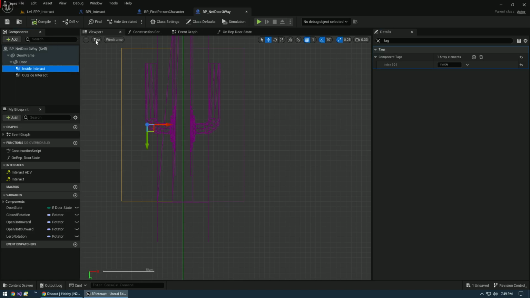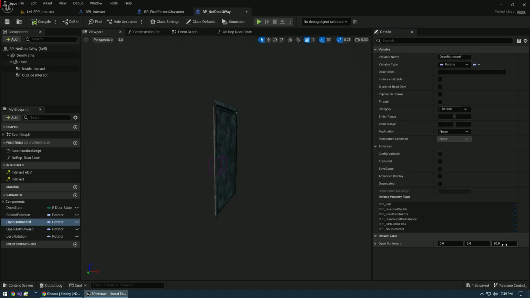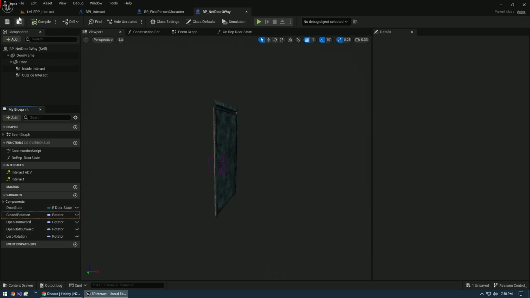Boom. And let's go back to perspective, and let's make sure that our open rot inward is set to 90, and our open rot outward is set to -90, and our alert rotation is defaulted to 0, our close rotation is defaulted to 0, and we are good to go. That should be it for that.